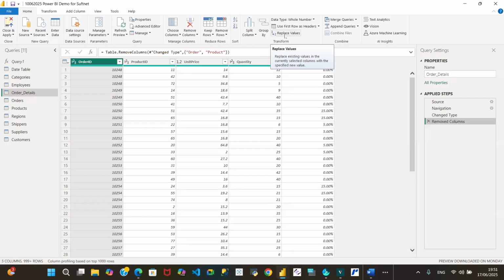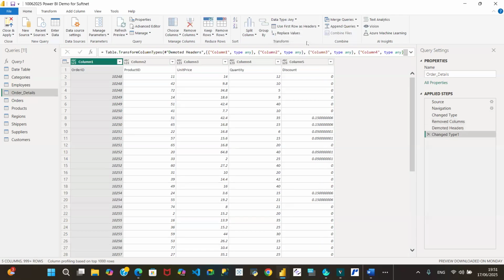We have seen how replace values work. Use first row as header. Let's quickly demonstrate this. Sometimes, I don't think Power BI does that anymore, but sometimes when you bring your data in, it comes in this form. What is supposed to be your header falls in row 1, and the actual headers appear as column 1, column 2, column 3, column 4, column 5.